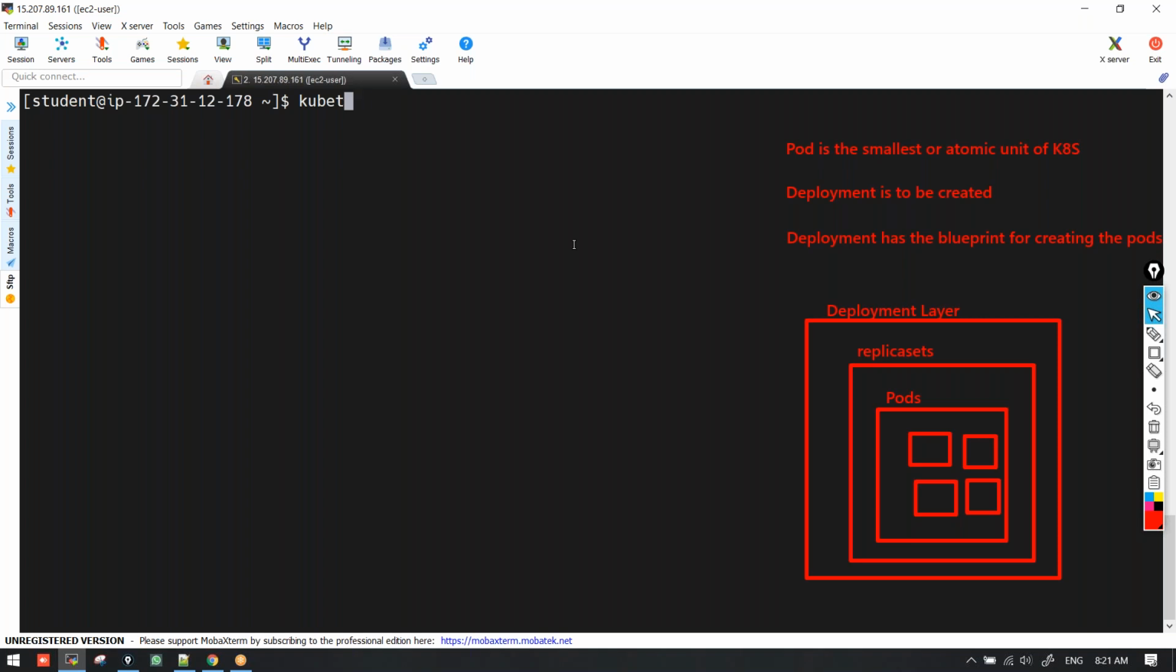kubectl is nothing but the command line tool of Kubernetes. So, kubectl get nodes. This command will give you the complete list of nodes which you have created so far. We have created one node, Minikube, so that is what it is showing.